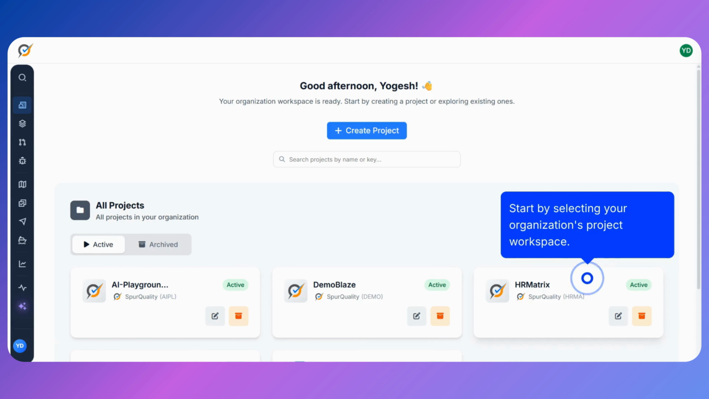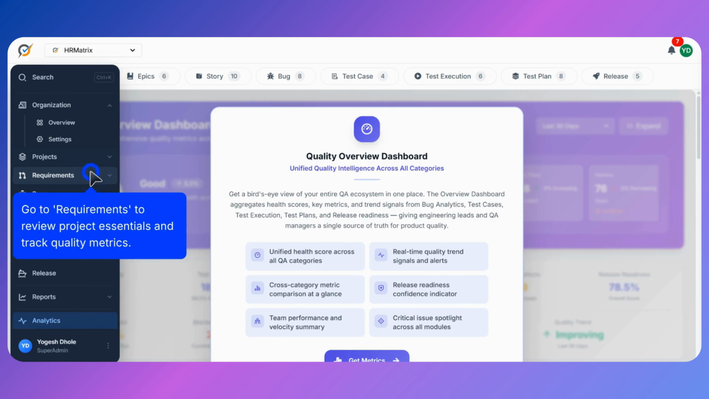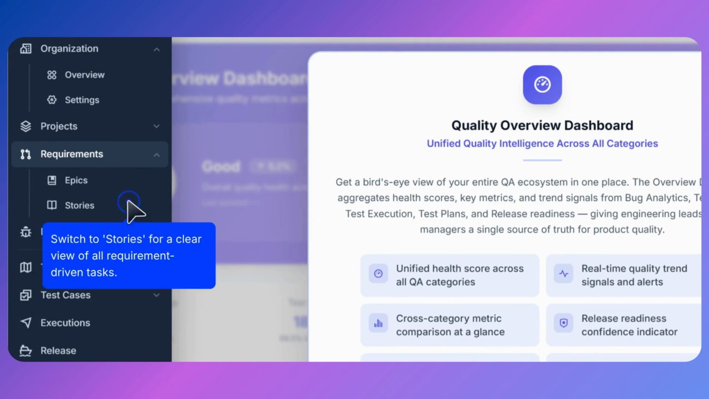Start by selecting your organization's project workspace. Go to Requirements to review project essentials and track quality metrics. Switch to Stories for a clear view of all requirement-driven tasks.